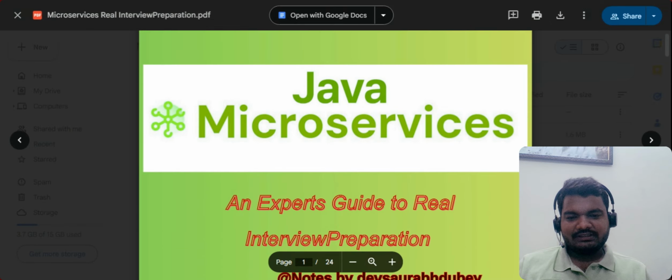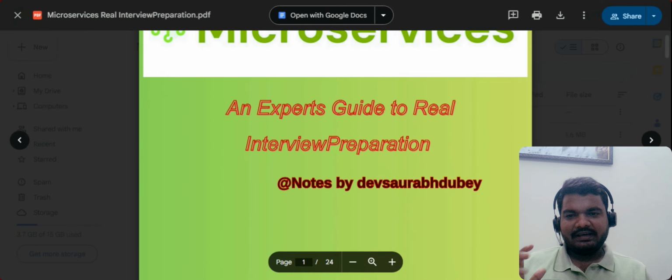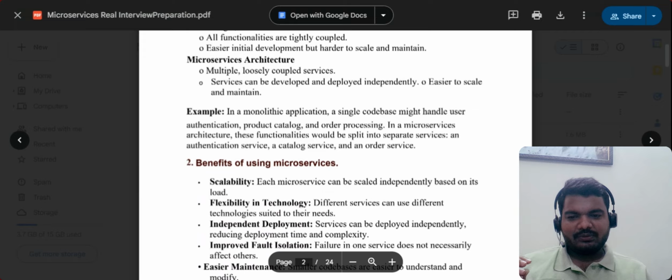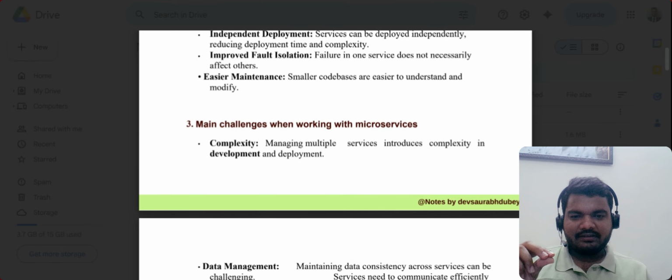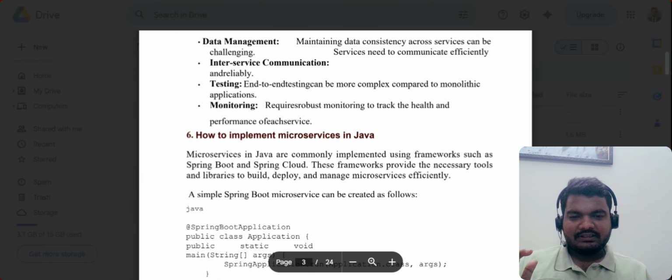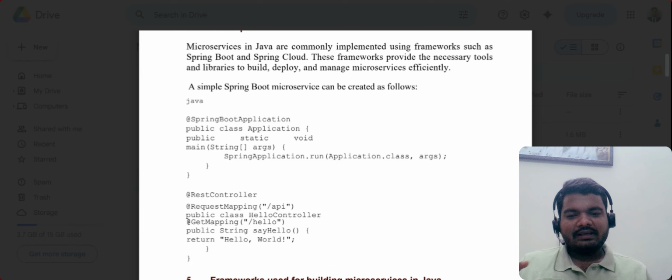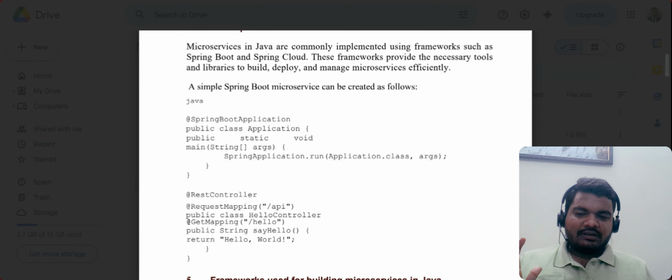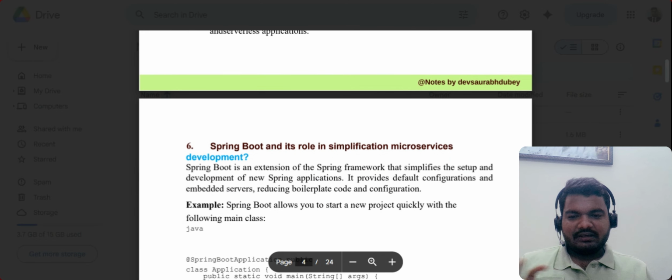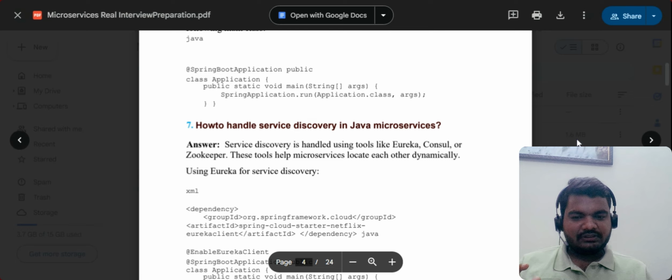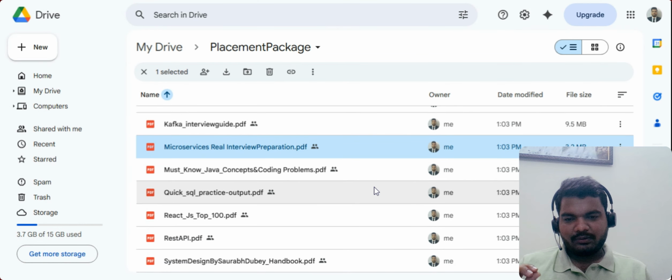Microservices real interview questions, right? This is another important notes PDF that we are providing. You get the complete picture around microservices. This is different from what we are providing in the Notion template, right? So both things are different, and if you cover both, that gives you a solid grasp of microservices architecture, right? So this is another document of 24 pages around microservices that we have added into this package.